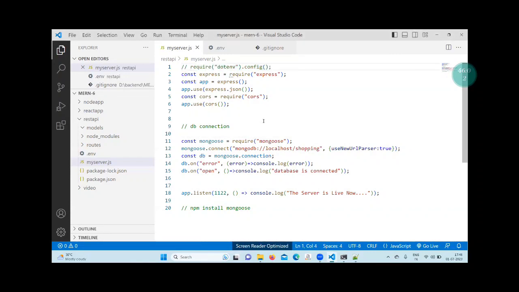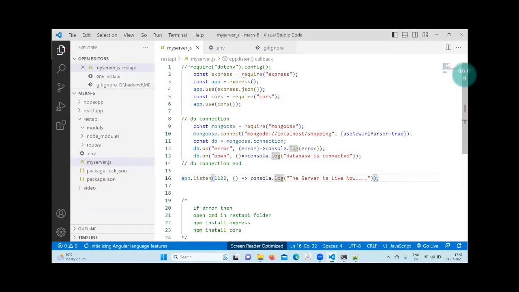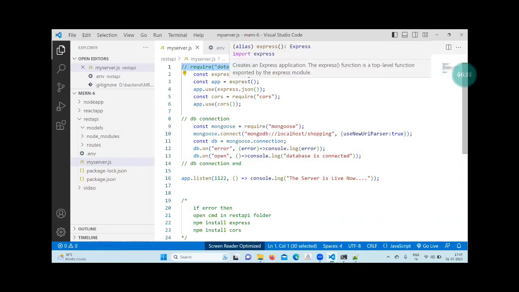Database connection is ready, and after that, this dev.config you don't need. You can comment it out. It was not required. The IP address was helpful.